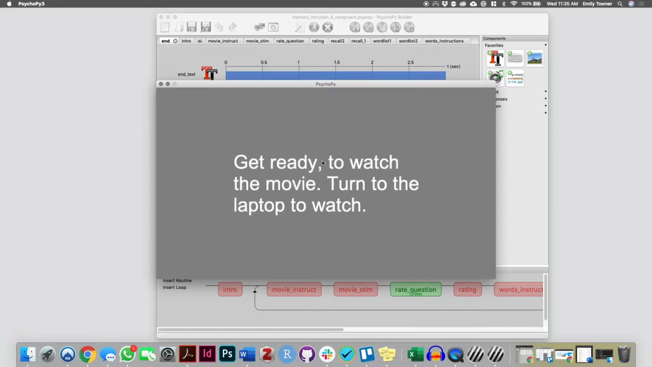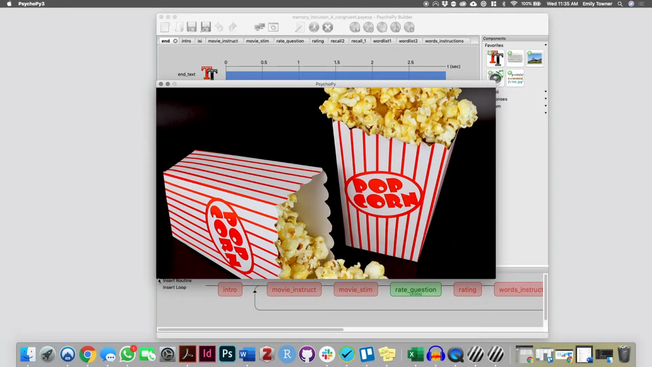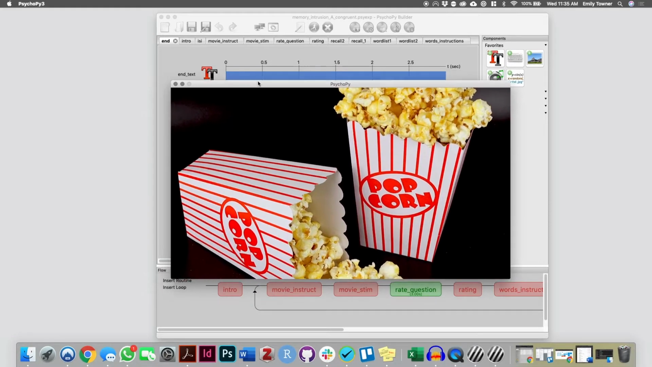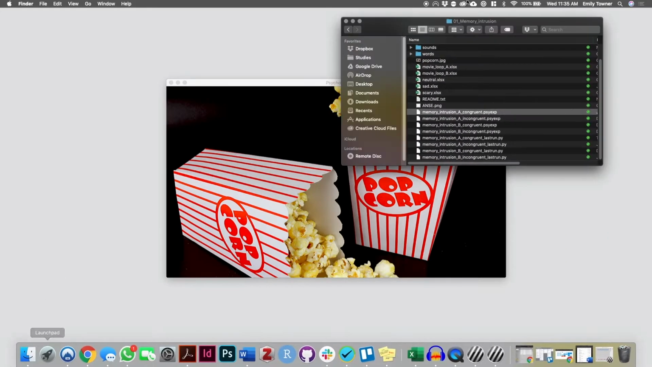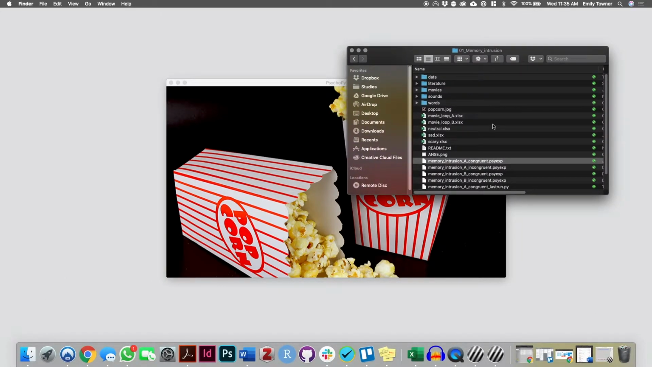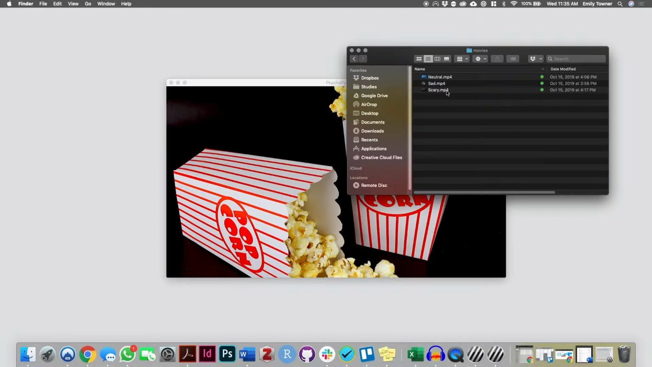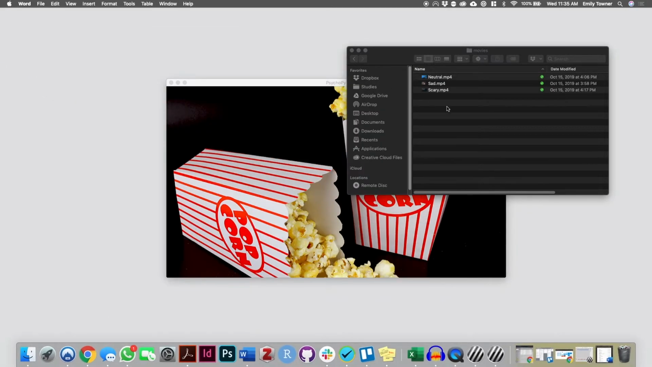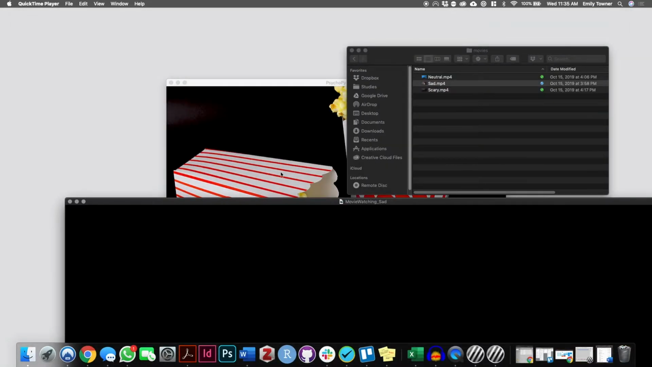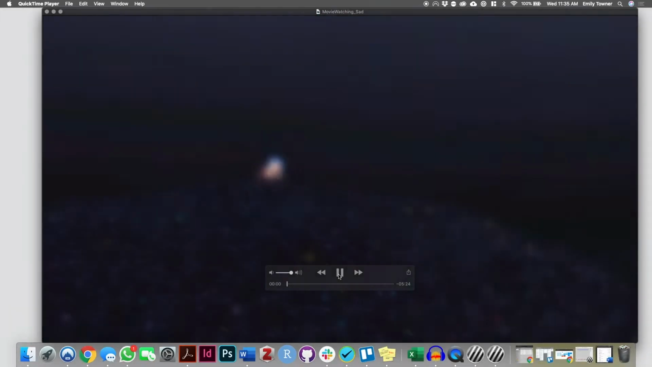And then I'm here on the task. For this one, it actually has this popcorn screen that comes up. When that comes up, you're going to minimize this. In the Bears Den, these are going to be on the desktop. You're going to go into movies, and before you start, check what the movie order is, whether it's neutral, sad, or scary. Neutral will always be in the middle. For example, if this one was starting with sad, I'm going to open this, and I'm going to make sure that the popcorn screen is on the screen when I start the movie. And then I'm just going to click play.